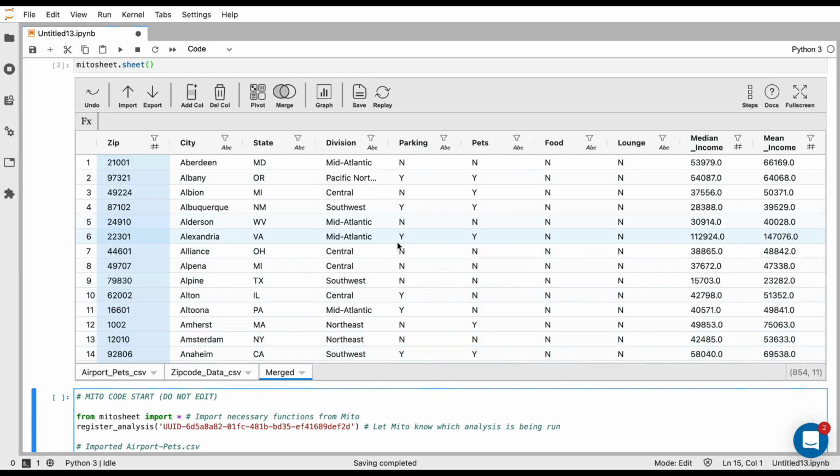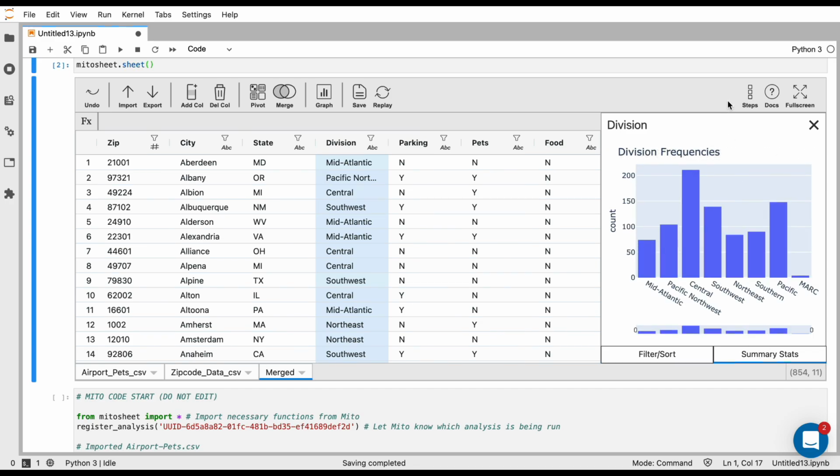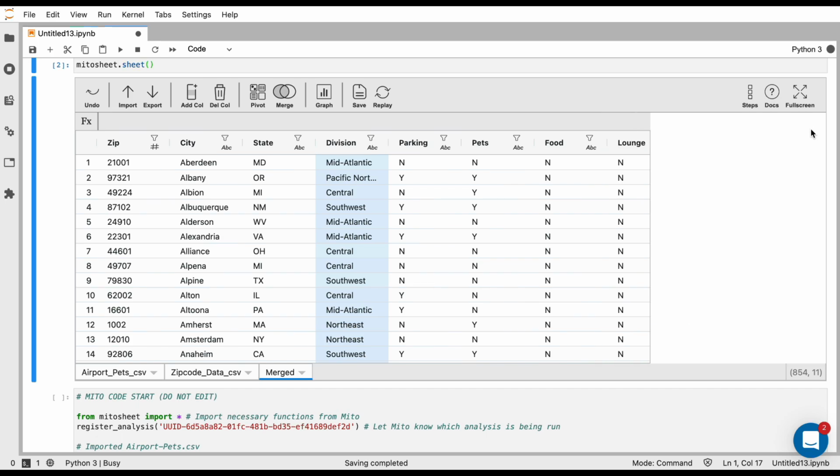Now that I have my data set together, there's a few things I can do. The first thing I often want to do with a new data set is look at some summary statistics, and I can do that for any column. So we have these divisions here. For example, I can click here and go to summary stats. Here I can see some frequencies, which divisions are most common, which divisions are least common, and then some more summary statistics down here. I'll close that.